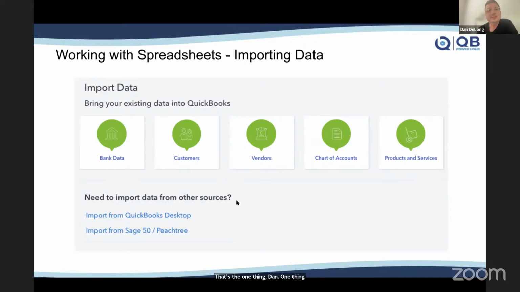So if you are looking for that list, it's not an Excel type that you exported. It's a different type. Sorry. Yeah, if you're doing that from desktop. Now, as far as importing data, you'll be able to bring your data into QuickBooks.